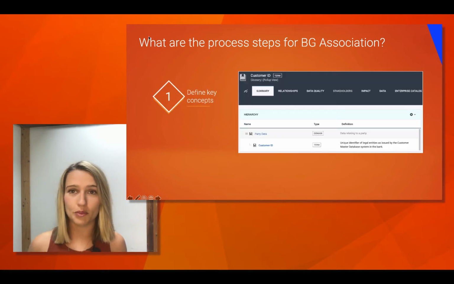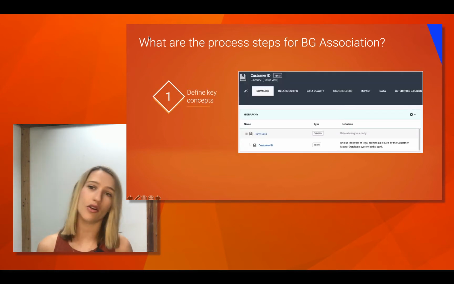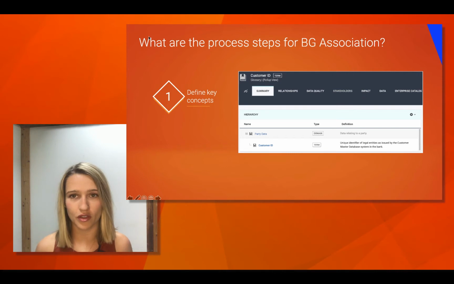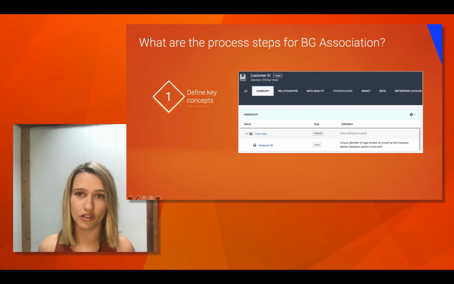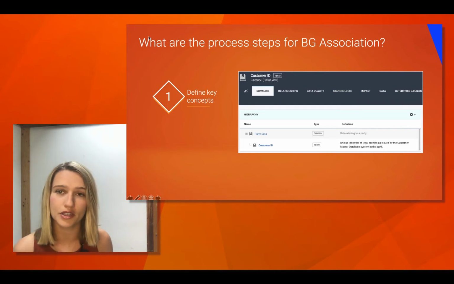First up, you want to begin by defining your key concepts. So what are these concepts that you want to agree on, define in your business glossary, in your data governance solution, to then go and discover across your enterprise? They're going to be your key data elements, or KDEs, quite often.